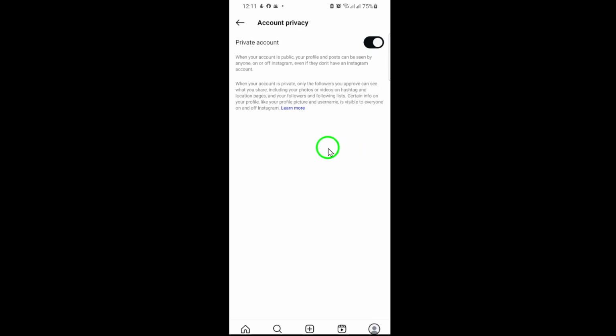Once you flip that switch, you're done. Your profile will now show a lock icon next to your username, signaling it's private. New followers will need to send requests, which you can approve or ignore. And that's it. 5 simple steps to take control of your Instagram privacy.